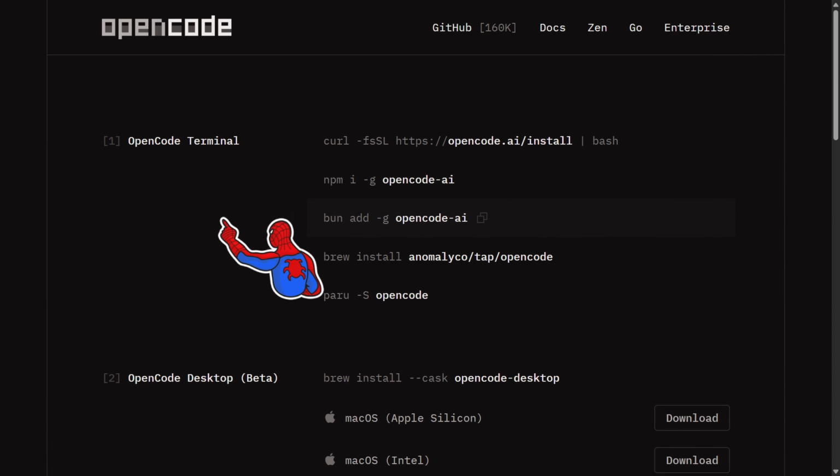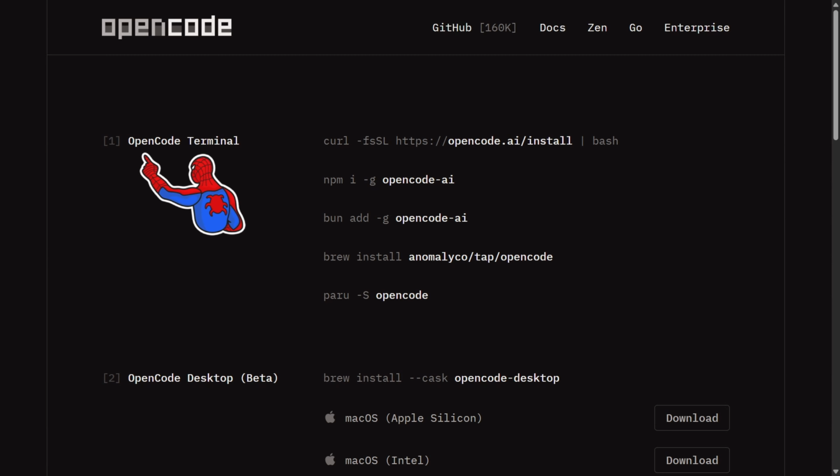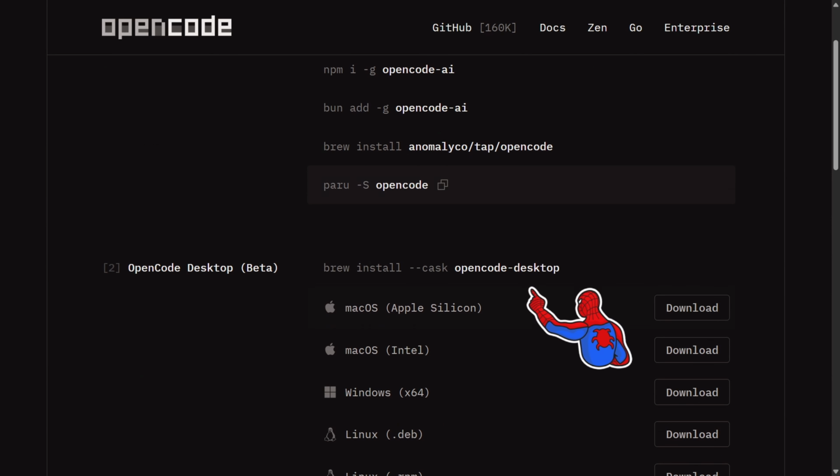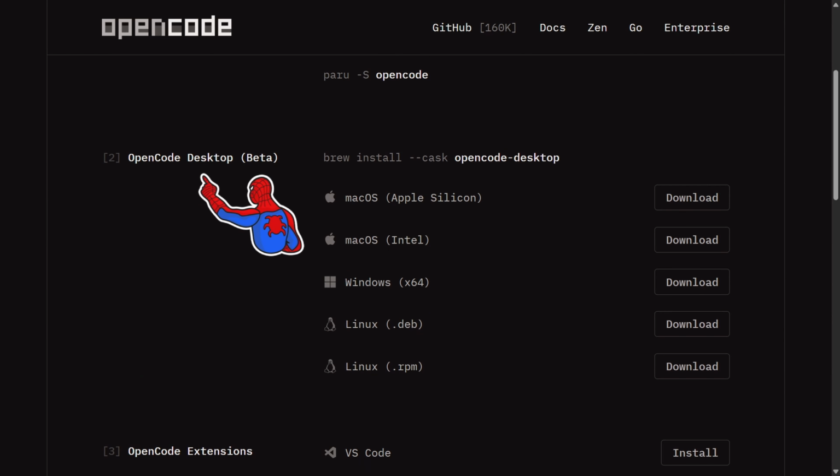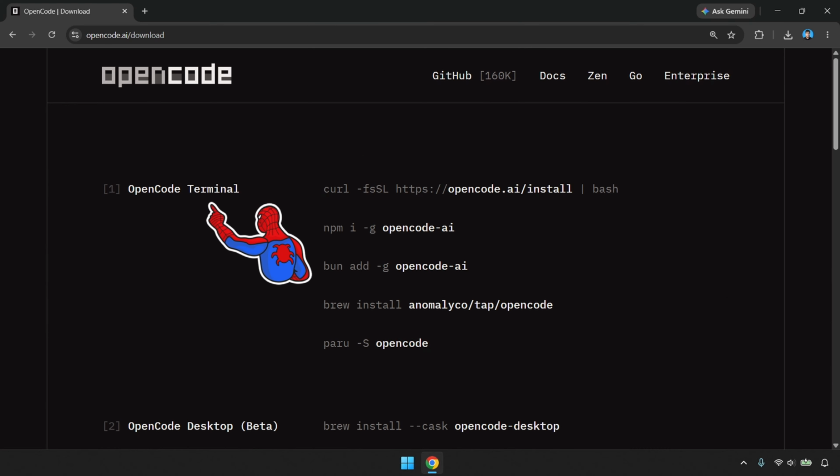Now, there are two ways to install OpenCode. The first way is to install OpenCode Terminal. The second way is to install OpenCode Desktop, which I'll show you in just a minute. First, let me show you how to install OpenCode Terminal.